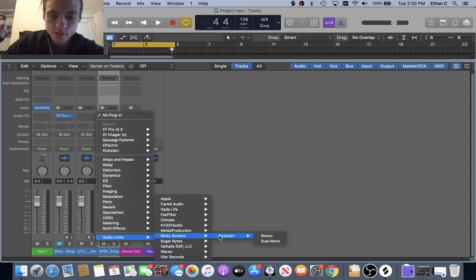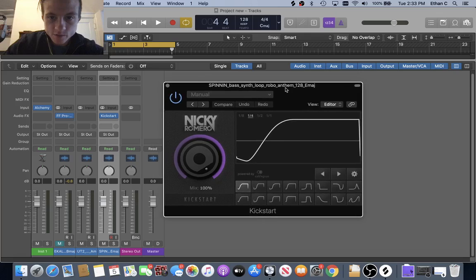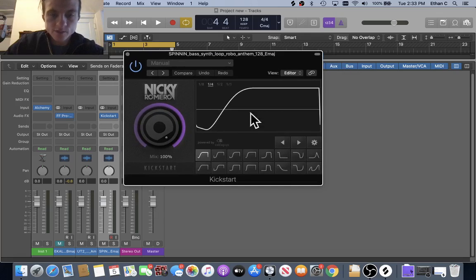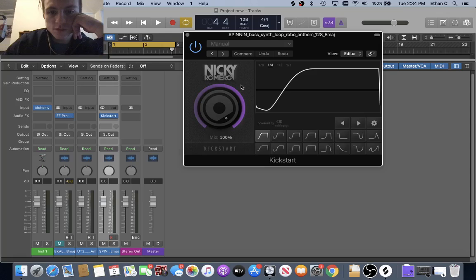So next one I'm going to show you guys is Kickstart by Nicky Romero. So for anyone who makes dance music, you know the importance of side chaining. If you don't know what side chaining is, usually in dance music you'll side chain everything in the drop to the kick. And what that means is you're ducking all the other sounds when the kick hits, so you can hear the kick better because the kick is key in dance music. And this is a very simple, easy to use sidechain plugin. I know there's others out there, but this is just the best in my opinion.